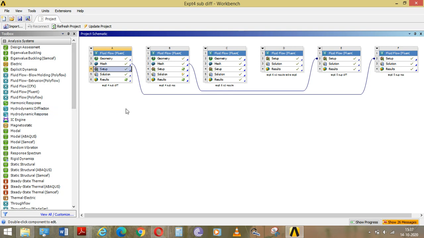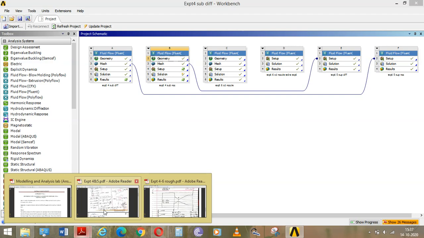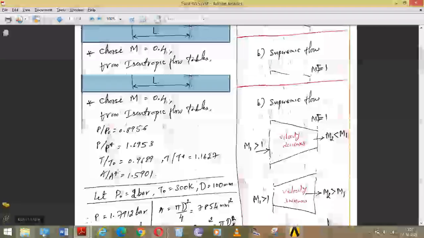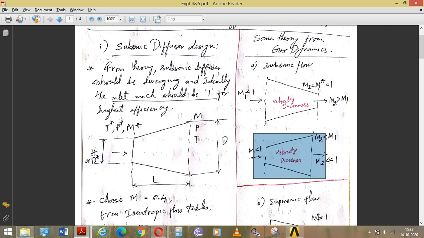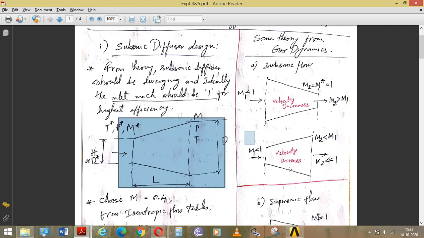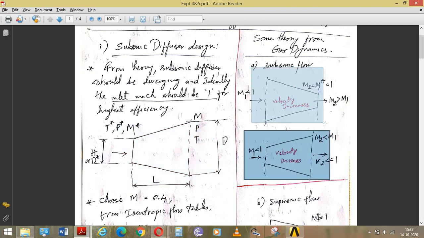The second part of this fourth experiment is to study the flow through a subsonic nozzle. Same geometry, but inverted. You just have to create the sketch inverted, like this. So you can see here, this is the subsonic diffuser. We have done like this. For a subsonic nozzle, it is just inverted.